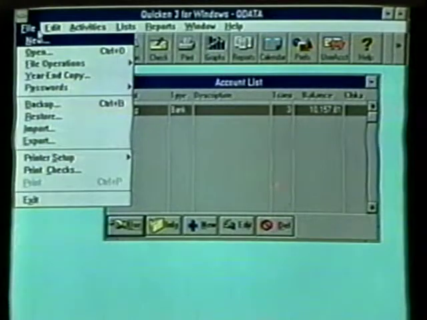As was mentioned earlier, the File menu is where you'll find commands to manipulate your Quicken files. Creating, opening, and backing up your files is all done here. To open a file, click on the word Open. Keyboard shortcut keys are shown on the right side of the line for many commands in the menu bar.